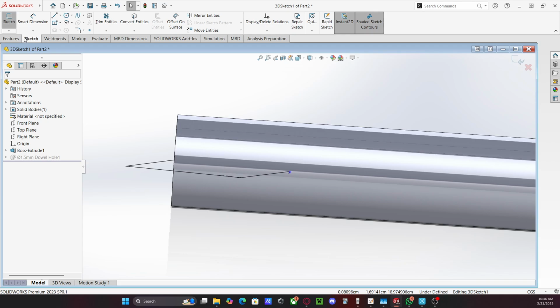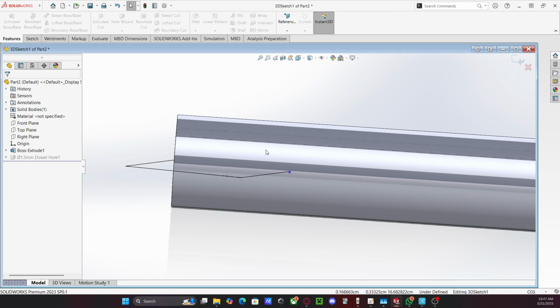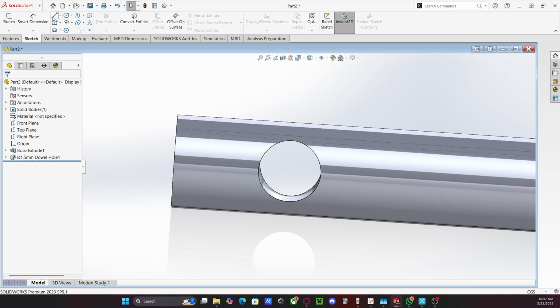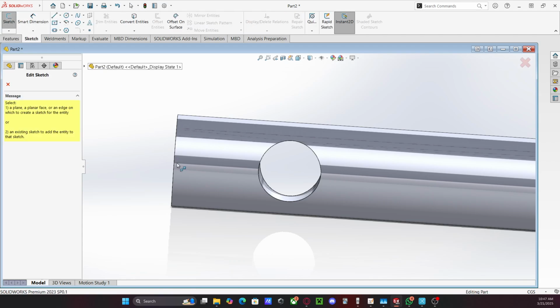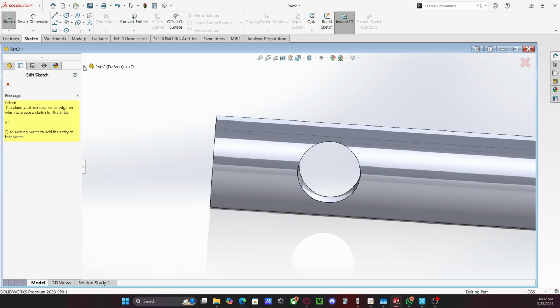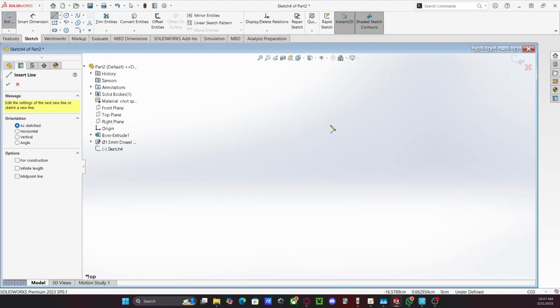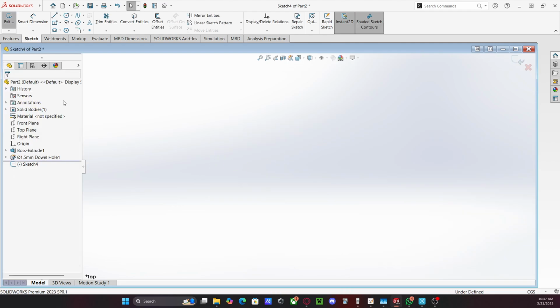Okay. Then we go features, hole wizard. We're outside the sketch. And now this hole should be 2 centimeters away from the edge. Like if we wanted to check, let's look at which plane this is. So this is maybe the top plane, and then let's go to the top plane ourselves. Edit sketch. Okay, here we go.